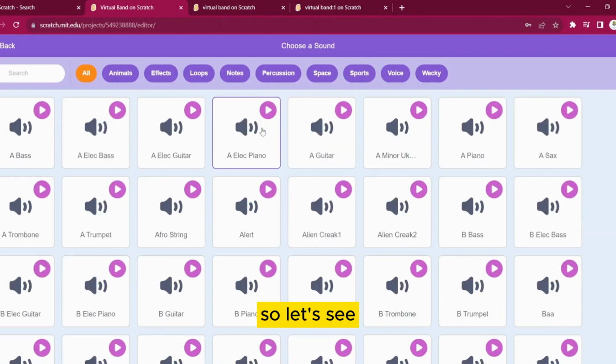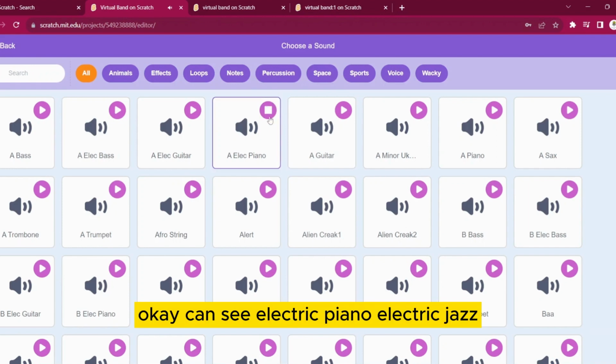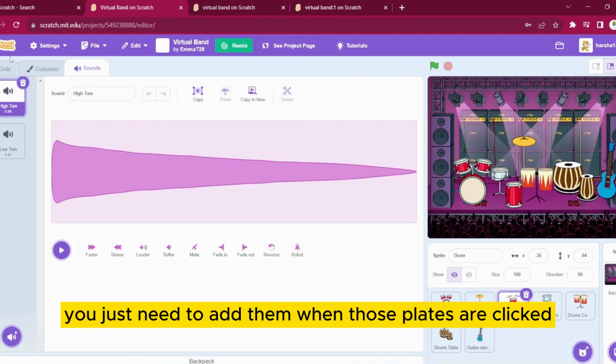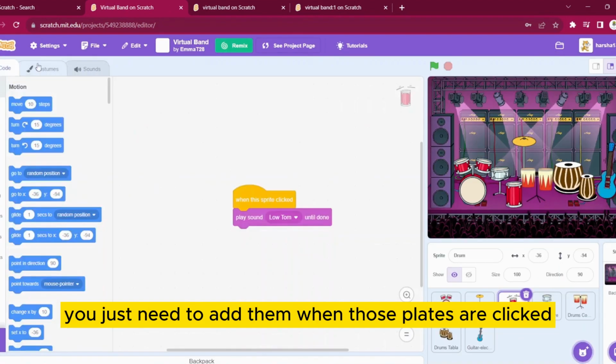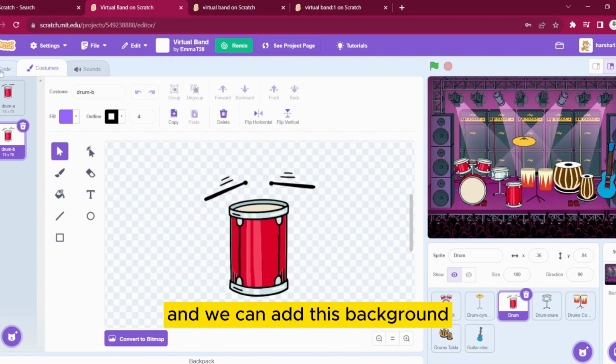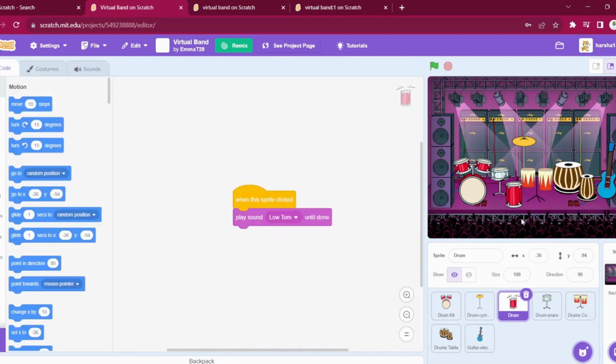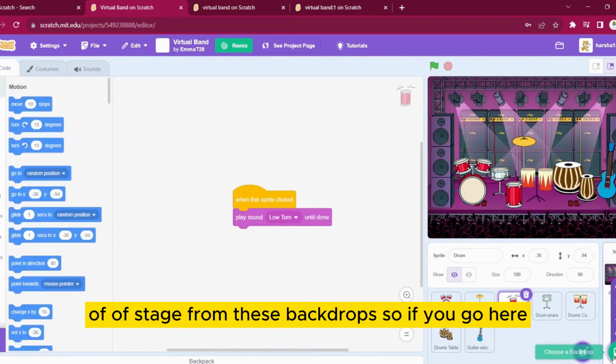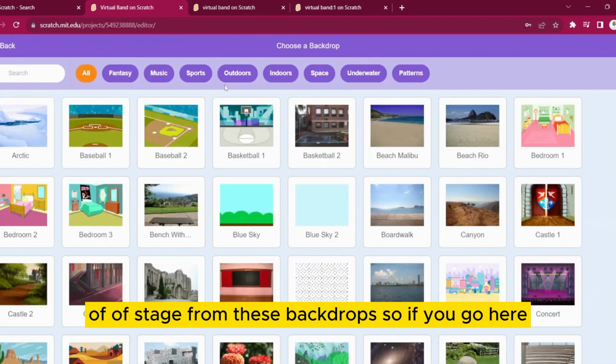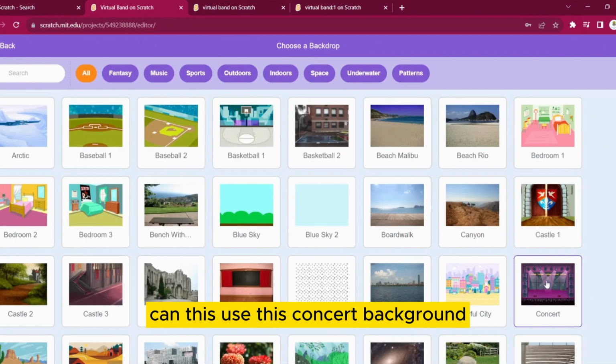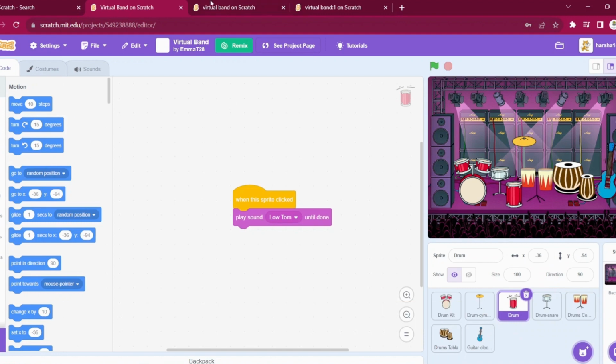So let's see. Okay, you can see electric piano, electric bass. So all these sounds are already available. You just need to add them when those sprites are clicked. And we can add this background of stage from these backdrops. So if you go here, you can use this concert background.